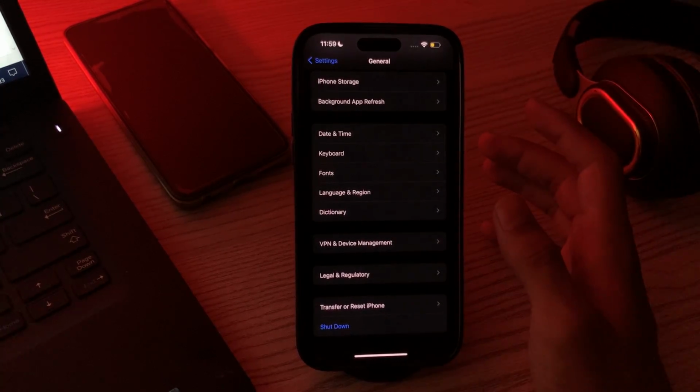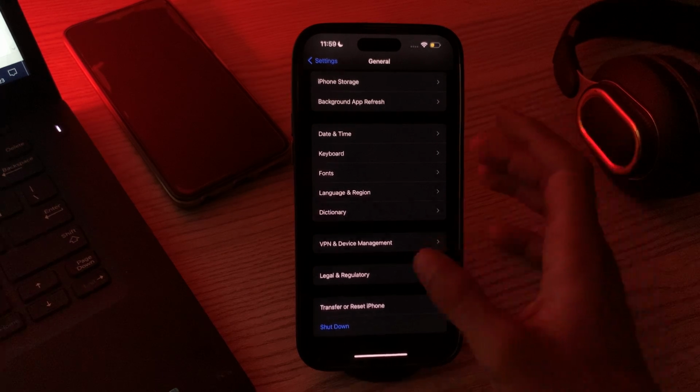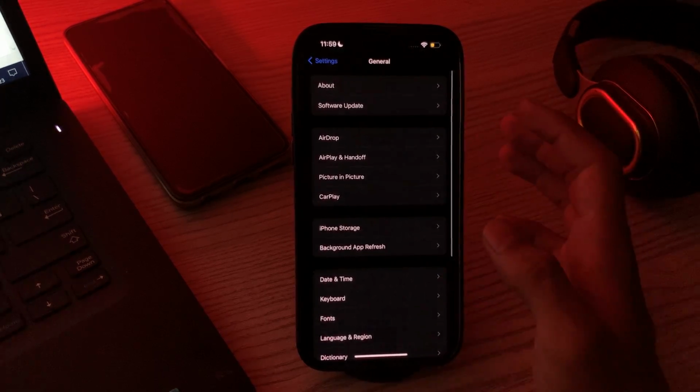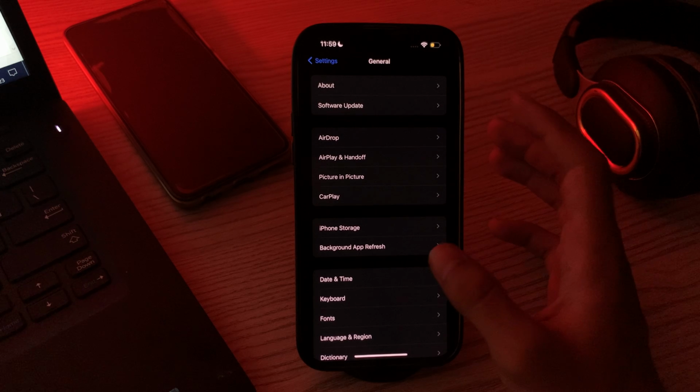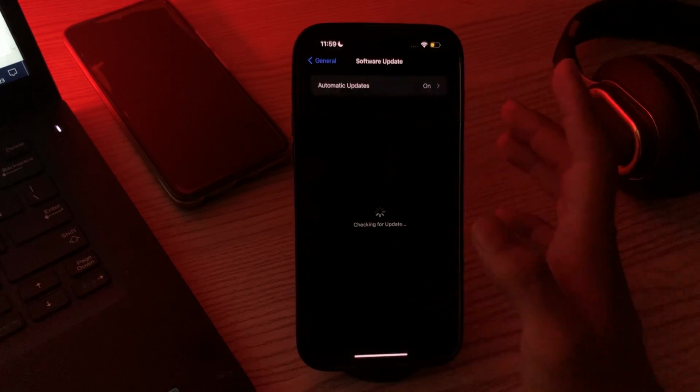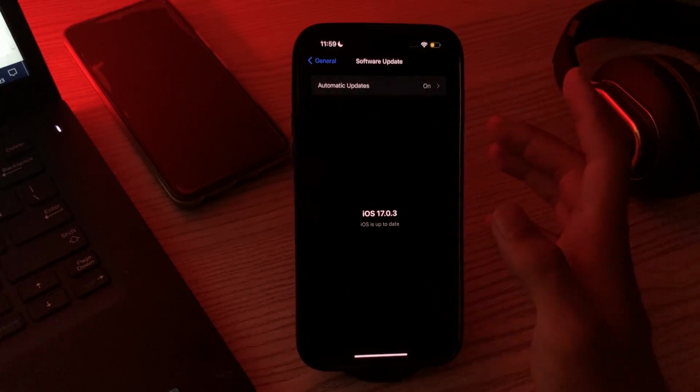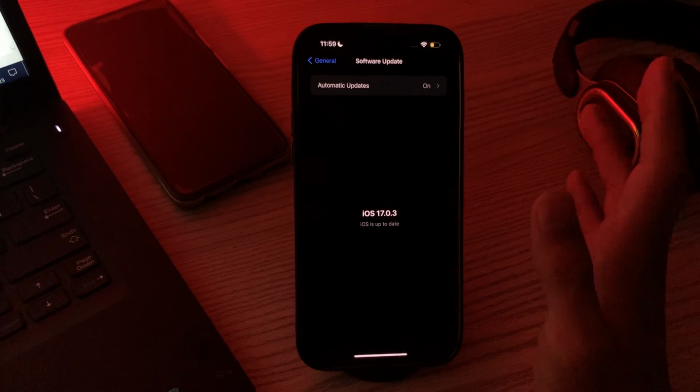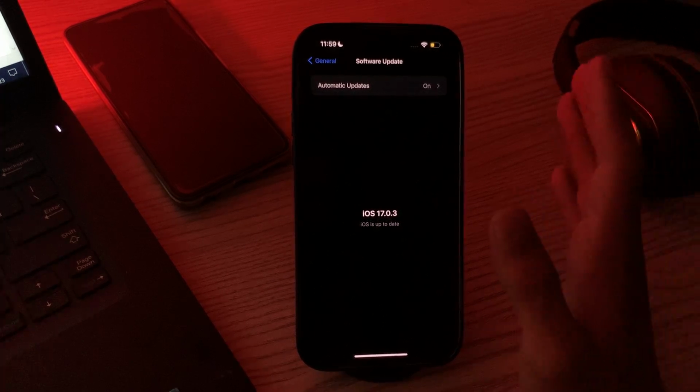After restarting your iPhone, you have to update your iPhone 15 to the latest version of iOS. Apple regularly releases software updates that include bug fixes and security improvements. Go to Software Update and check if there is any available update for your iPhone. If there is, then simply update your iPhone 15 to the latest version of iOS.